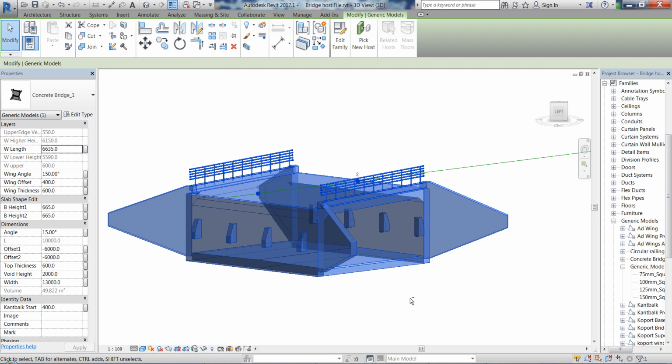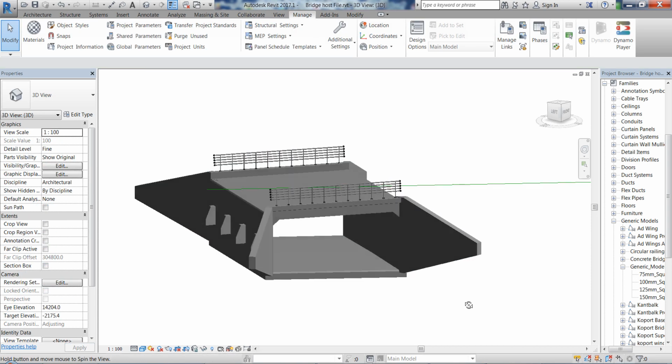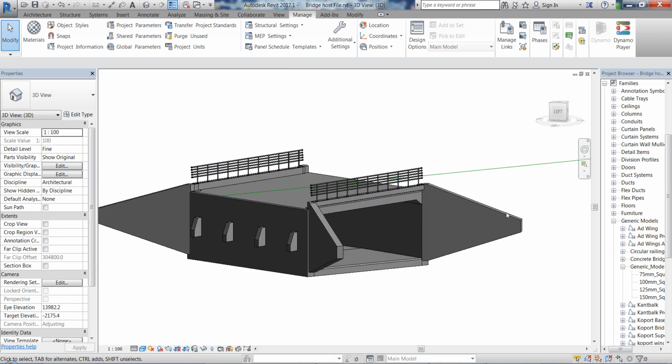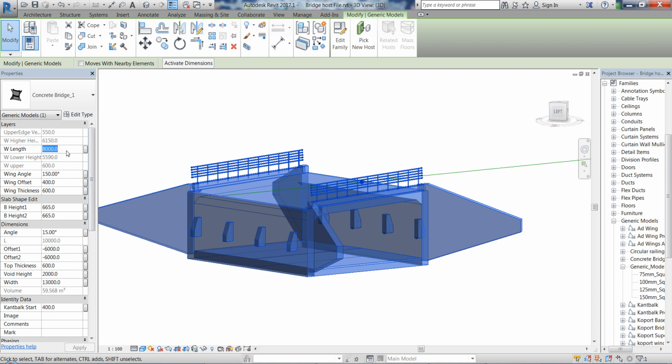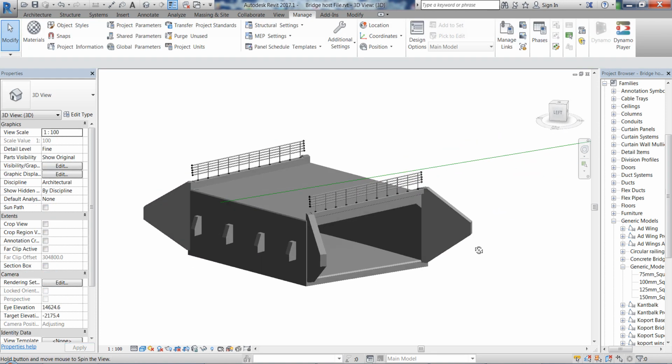This is a length parameter here, let's change that so it actually changes the length of the wings of the bridge. If we make this really short, you can see it now, it's going to be cut in half. Not exactly cut, but yeah.